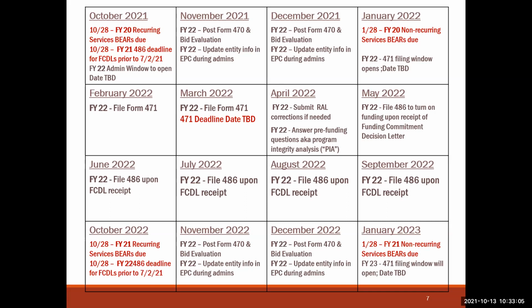We also have a deadline, the same day, for a different form and a different year. For the year that we're in, the year that began July 1st, 2021, we have the deadline for filing that Form 486 to turn on the funding. If you received your funding approval letter before July 2nd, meaning July 1st and earlier, then you've got a hard and fast deadline of October 28th to file that 486.